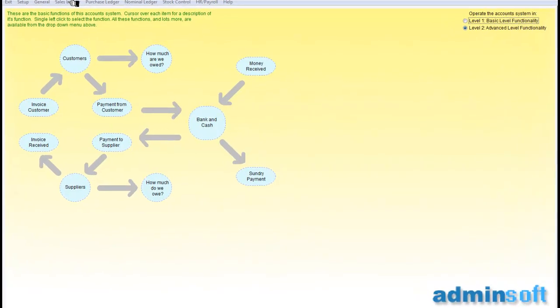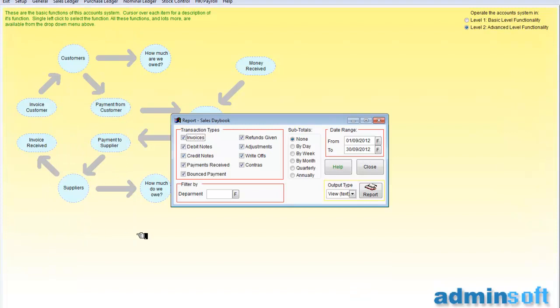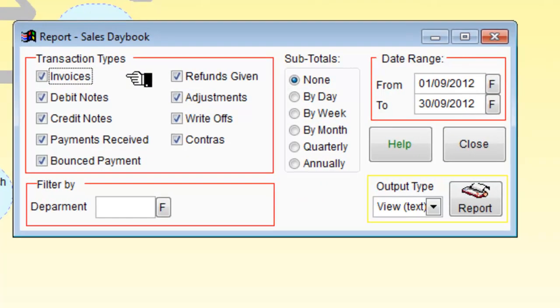So I'm going to go up to the sales ledger and look for the reports. I'm going to come down, and here I have the report for the daybook for the sales ledger. So we click on that, and it asks me what sort of transactions I want to record here and print out, and I can take either all of them or just a selection of them. I can filter them by department, I can do subtotals, and the date range I'm going to take is into October, because I know I've got transactions in October. I'm not quite sure they did have any in September.